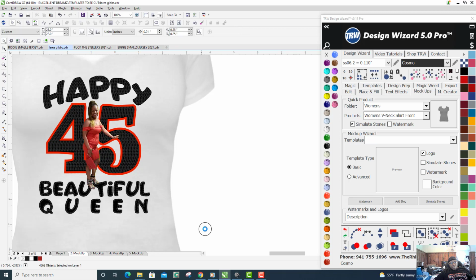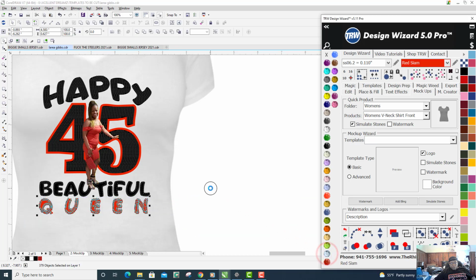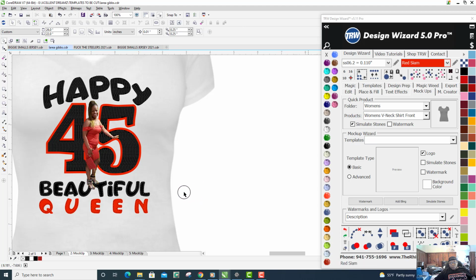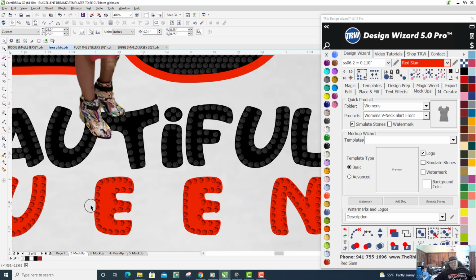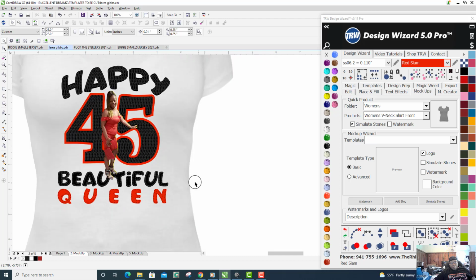And what I want to do is change this bottom row, this queen here, to red stones. So I just highlighted it and made them red stones, like so.